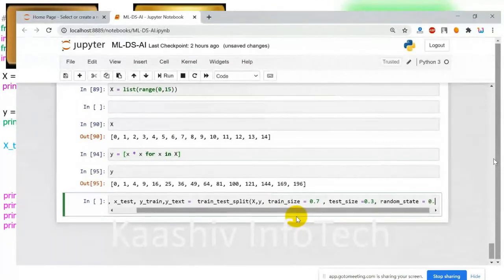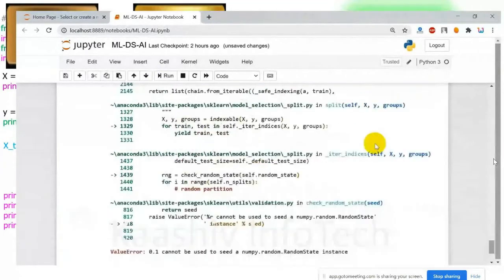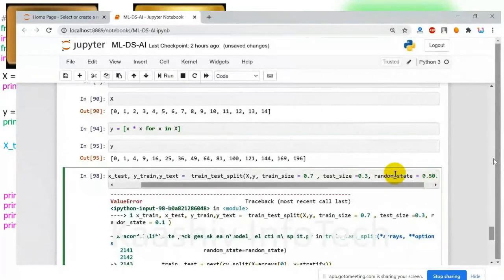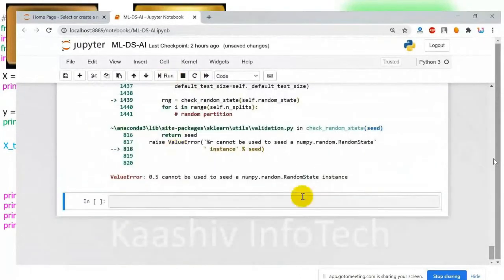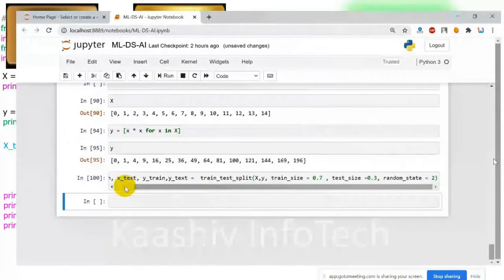I'm trying to give a random state of 0.1, but 0.1 is not valid; you should give a numerical value. So I'm trying to change it now. I'm trying to give 0.5. Let me check whether it is working or not. Oh, it is not valid either as a seed value. It should be 1 or greater than 1. Yes, looks good, okay, it's working fine.